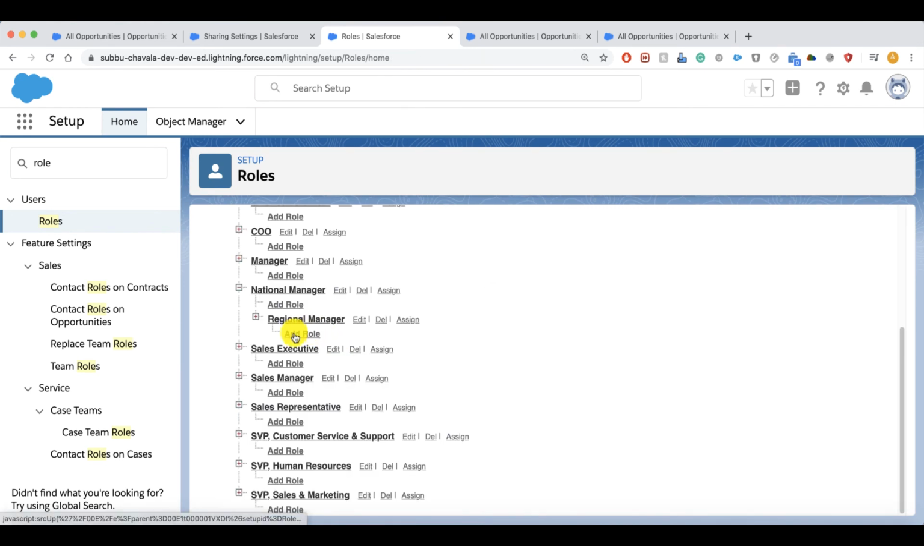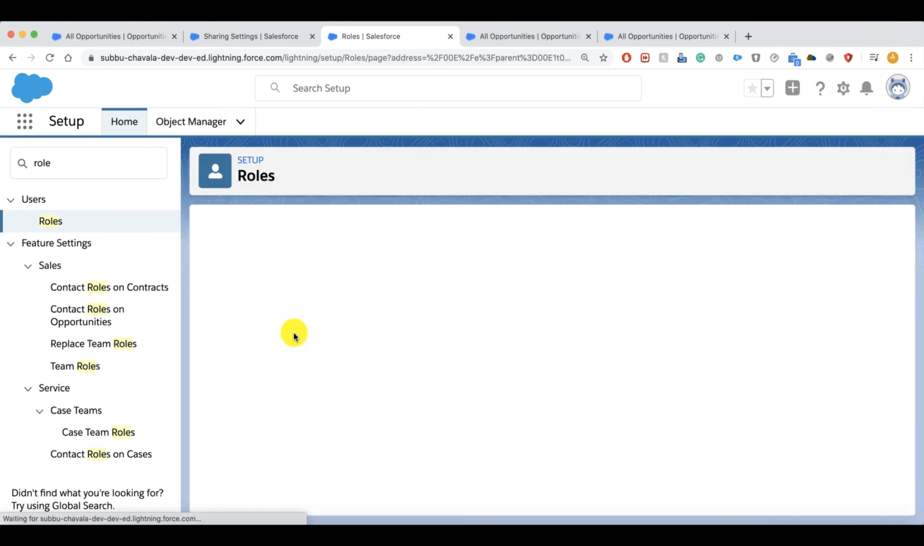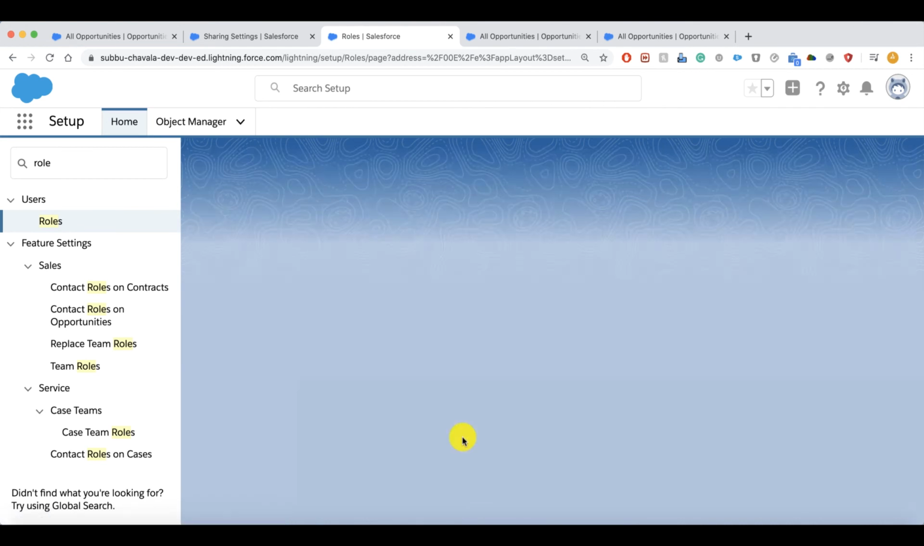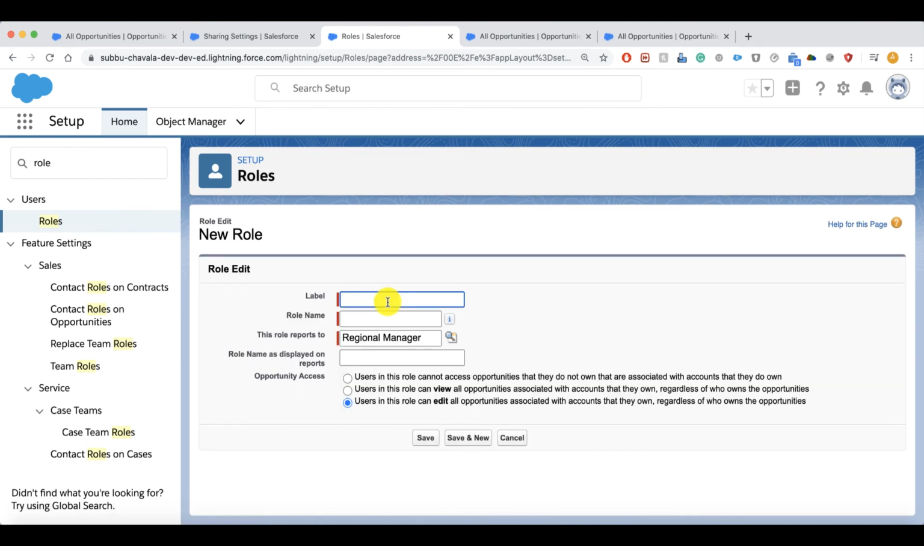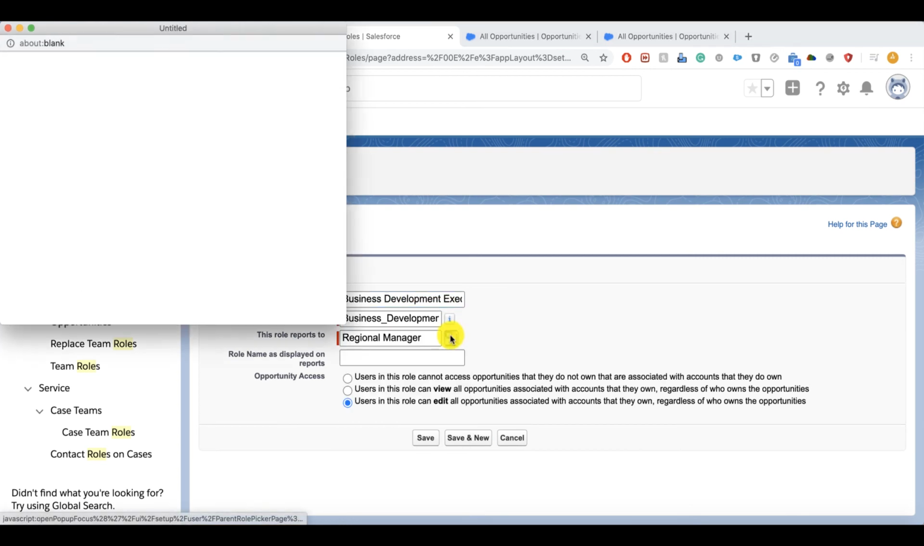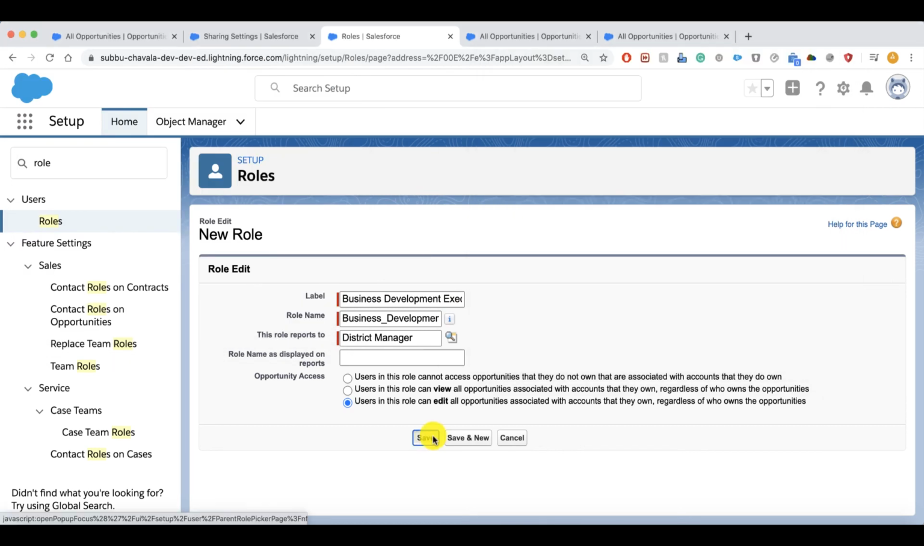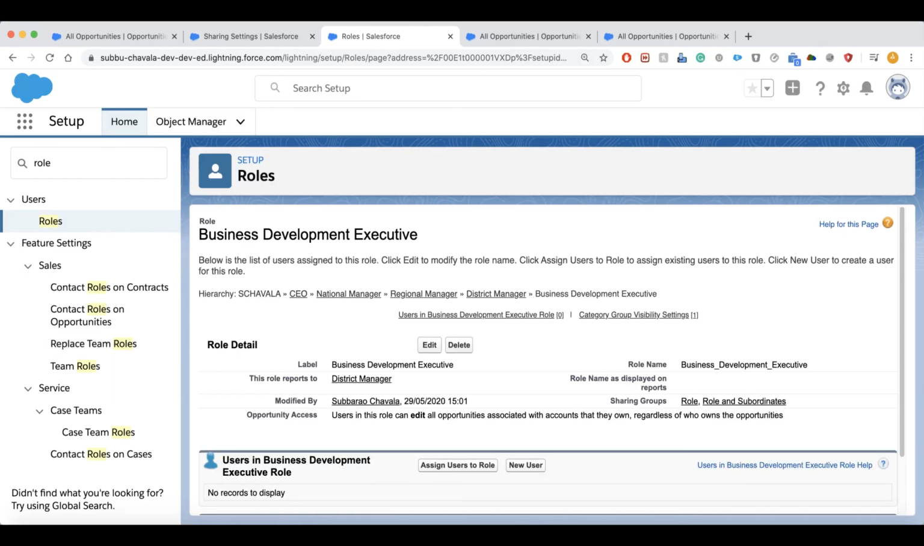Now under the regional manager, add district manager. Click on save and new. Under the district manager, business development executive. He reports to district manager. Change this one to district manager. Save it. That's it. That's the way we create the roles in Salesforce.